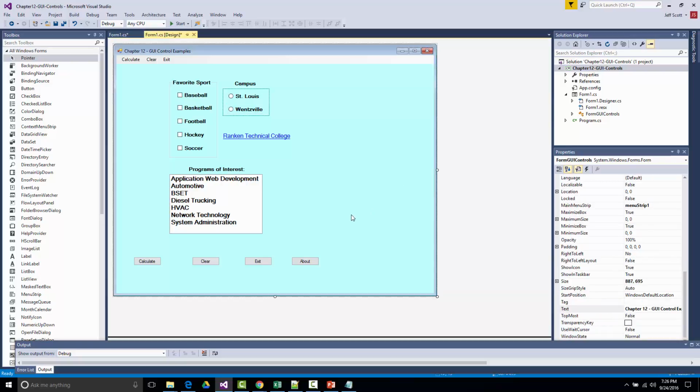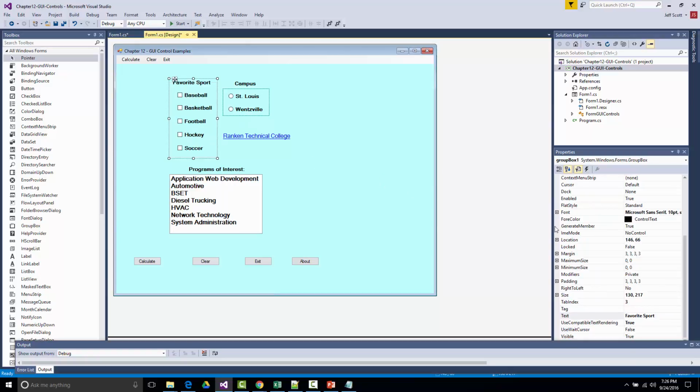No, it fits. Good. All right, so we've got campus. I'm trying to think of something I can put there. Okay, this is going to be kind of strange, but we're going to change a bunch of stuff in here. I'm going to change this from favorite sport. I don't want the group box. I want this. Yeah, we'll do the group box first.